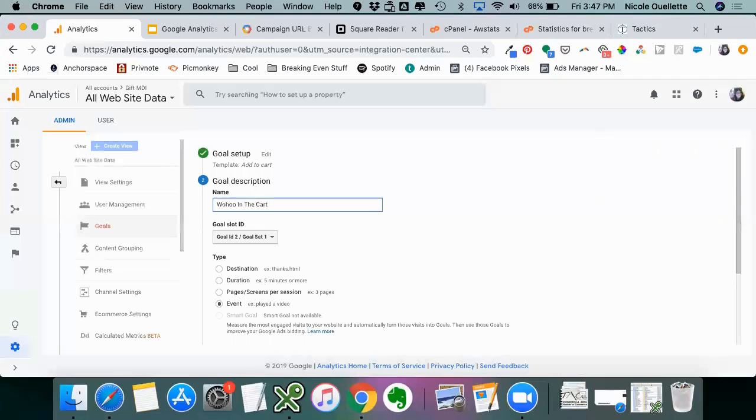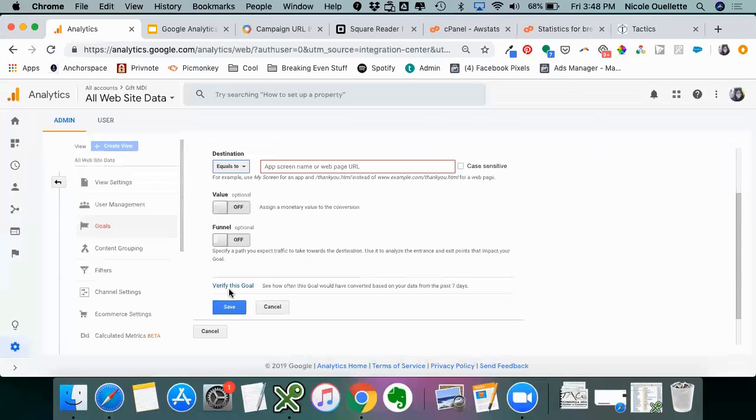And as you see, it says, okay, what is this goal? Is this a destination URL? Is it a duration, like they spent 5 or more minutes on the site? Is it pages per screen, or is it an event? You know what I mean? So for me, that would be a destination. And then we get to here, which says, okay, the URL has to equal a certain URL.